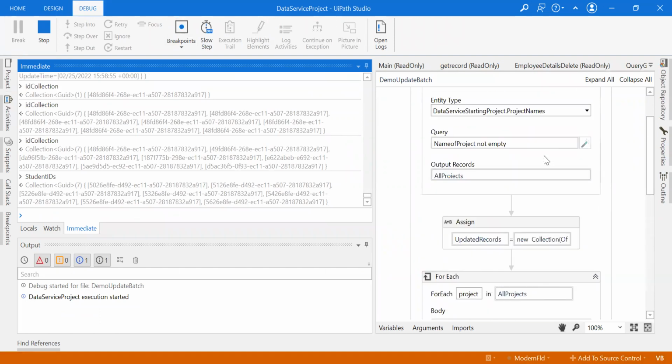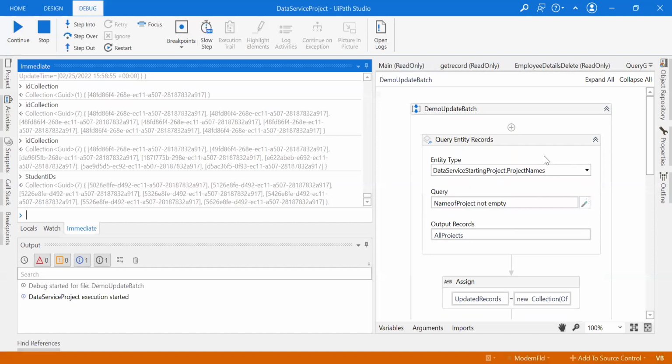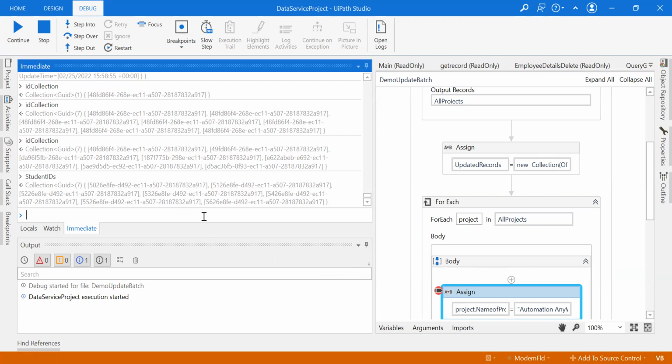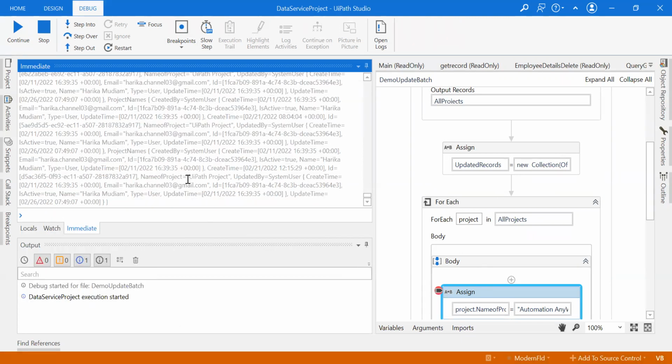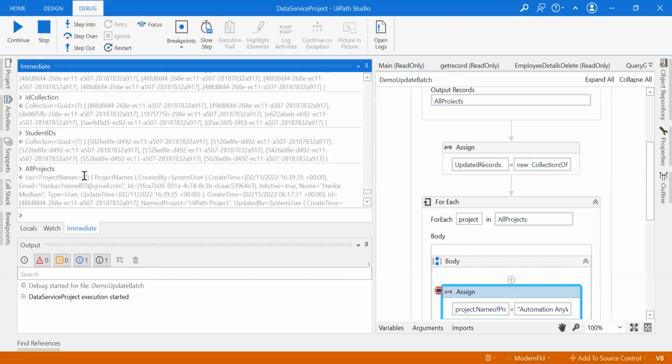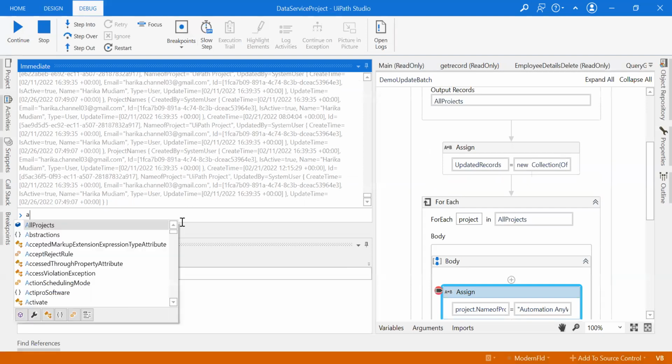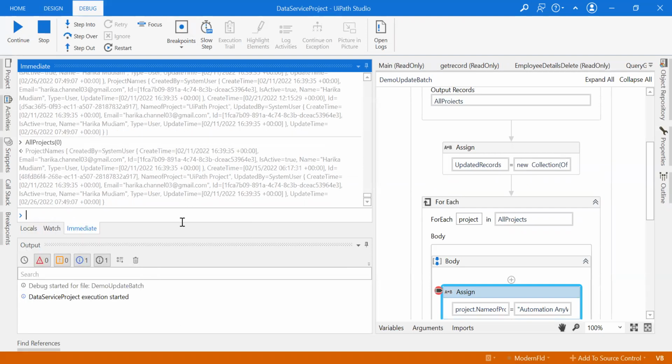The process has started execution. First, it's going to query all the records. So I'm going to show you what this project is holding. Initially, before that, I'll show what all projects is holding. So this is all projects. It contains 7 projects, 7 records. And each record, if you see, this is the value. If you want to see each record in particular, let me go this way.